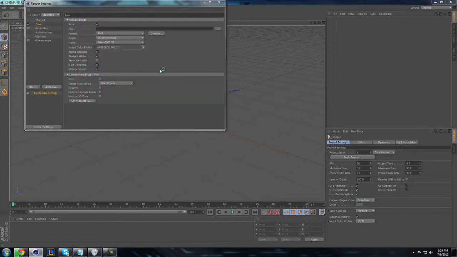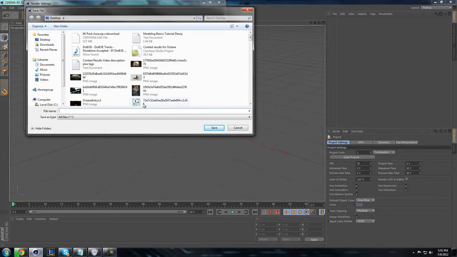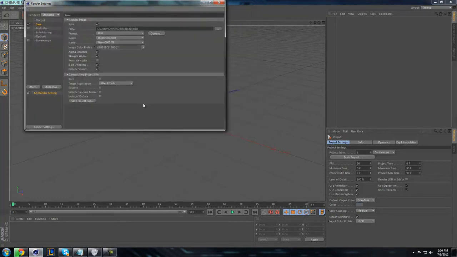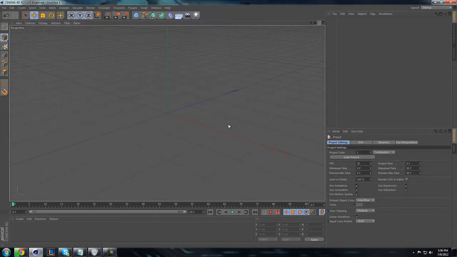Be sure to save this to your desktop. I'll name it tutorial, save it to my desktop, and there you go. So here's our comp. Now, I'm just going to do this with a cube. You can do this with any object, but I'm going to do it with a cube.